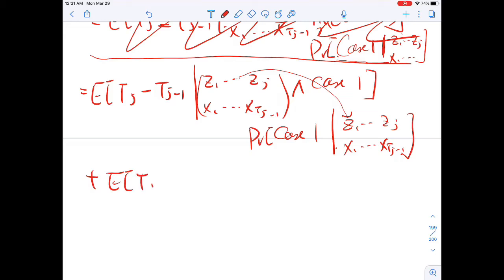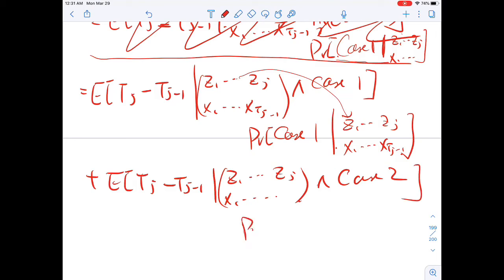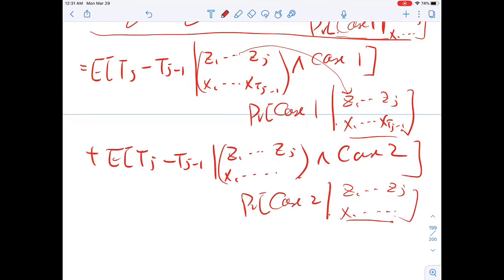And I need to repeat everything, right? So it's a bit tedious, but let's really just be careful. Z1 up to Zj, x1, let me not write down everything, and the case 2, and the probability of case 2, conditioned on everything here, Z1 up to Zj, x1 all the way. So I'm just copying; everything is the same.